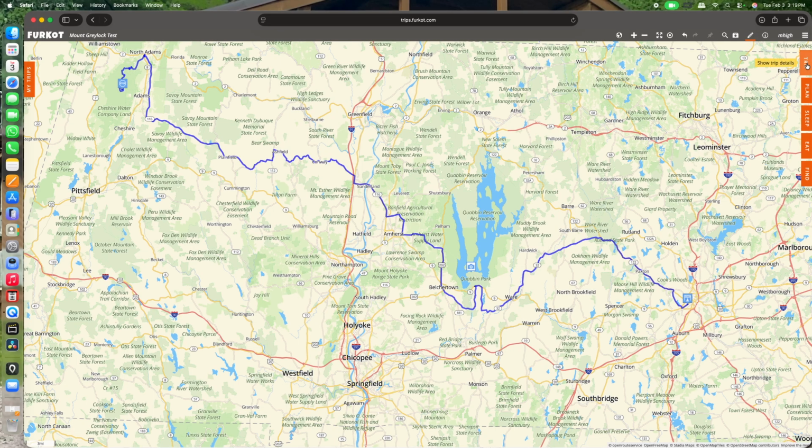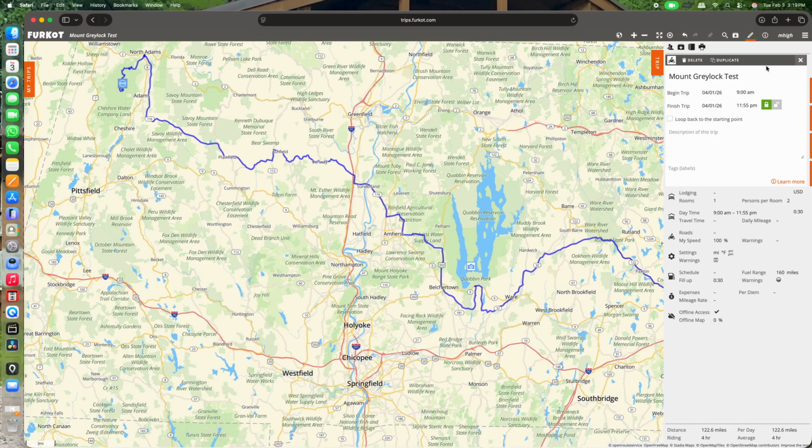So let's take a quick look at this trip tab. This trip tab is basically an outline and some further instructions on how you want Furkot to arrange your ride. So as you can see, it's got all the information we entered in at the beginning. The date, we begin on 4/1 at 9 a.m. We're going to finish the trip the same day at 11:55.